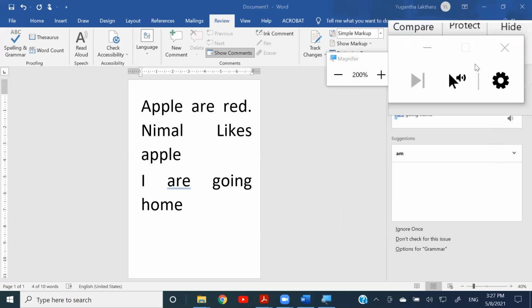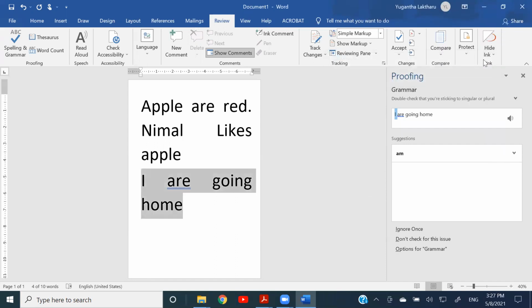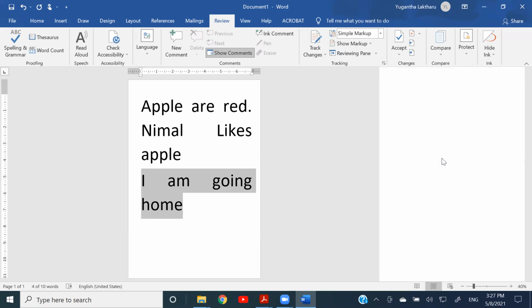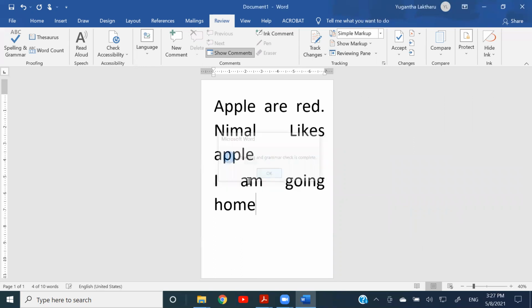And if I click on it, the changes will apply automatically, right? So I'm clicking on the "am" word. So it says it has changed. See, "I am going home", right? So likewise, using this spelling and grammar, we can check the entire document for any spelling and grammar mistakes.